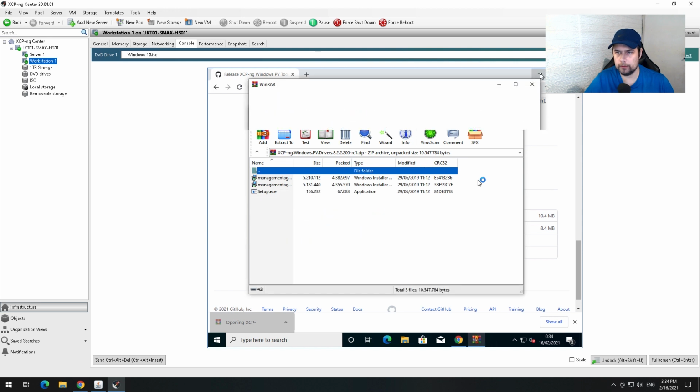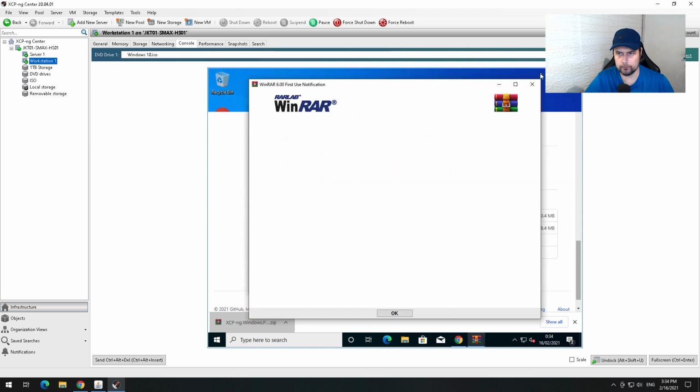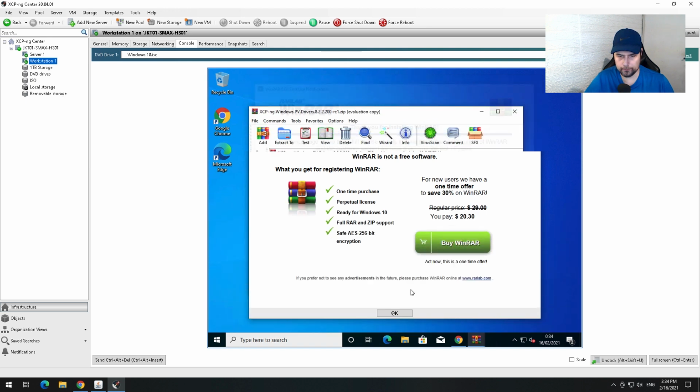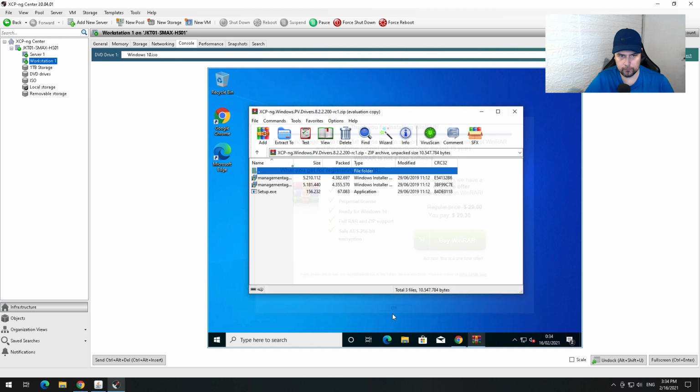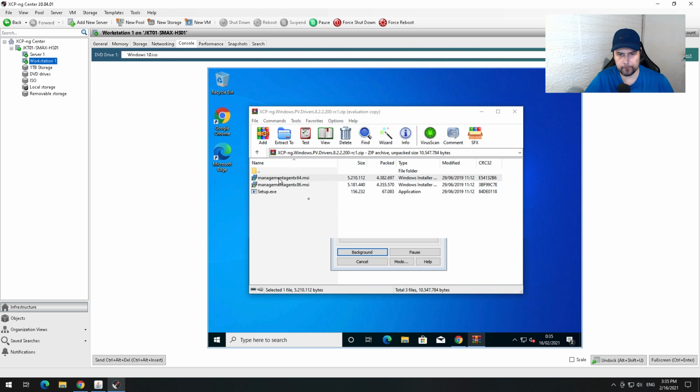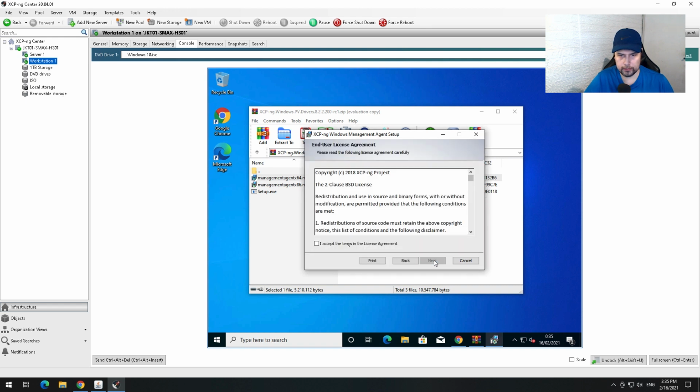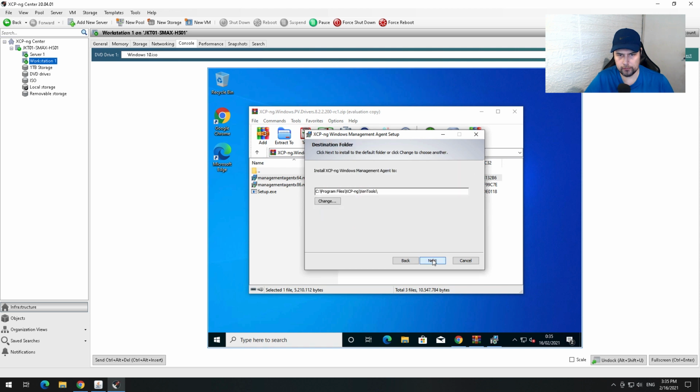Let's minimize this. This one we can press OK. Make it a little bit longer. So I'm going to install the 64-bit. Click on next. Accept the license agreement. Click on next. I'm just going to leave this as default.